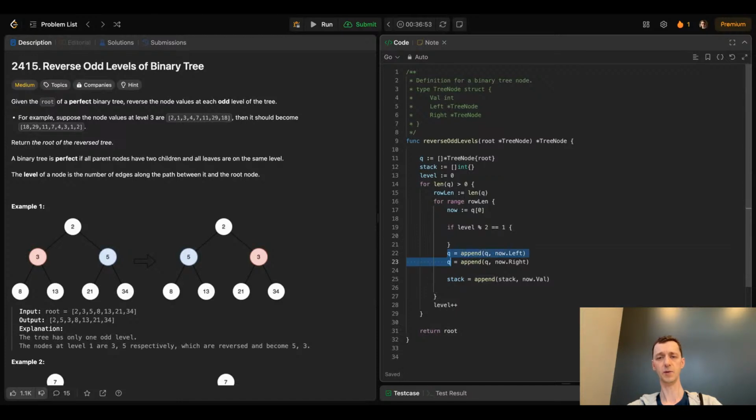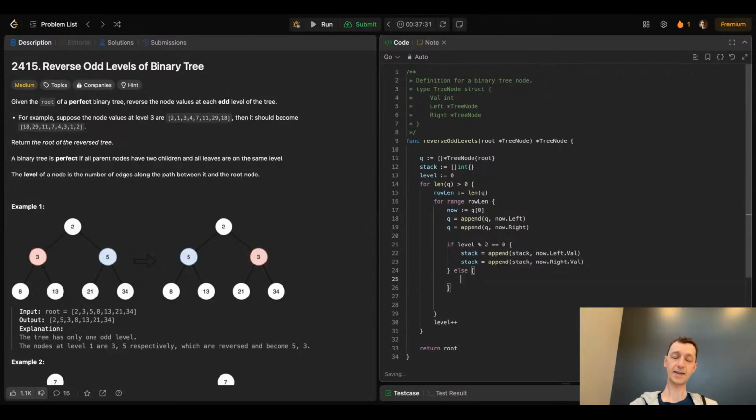So that thing we need to do anyways. But then we need to stack up the... Oh no. So if it's odd, then we stack up the next, stack up the now left, the values now right. Okay, so we stack them up. Else, we stack them as we build the next.